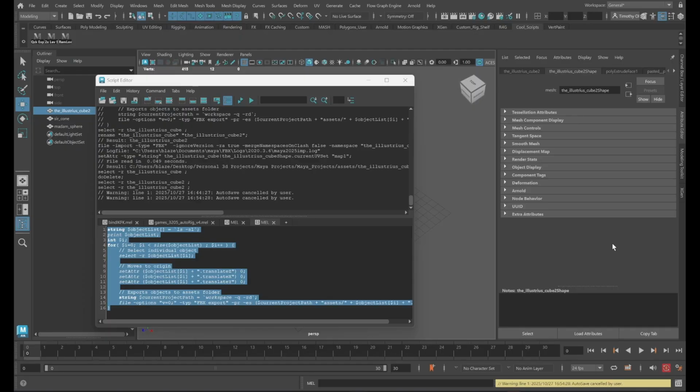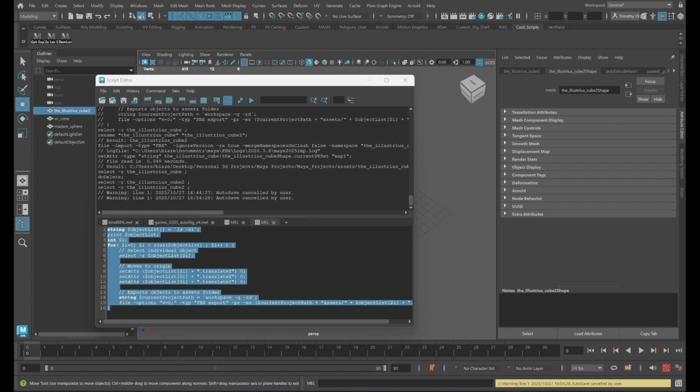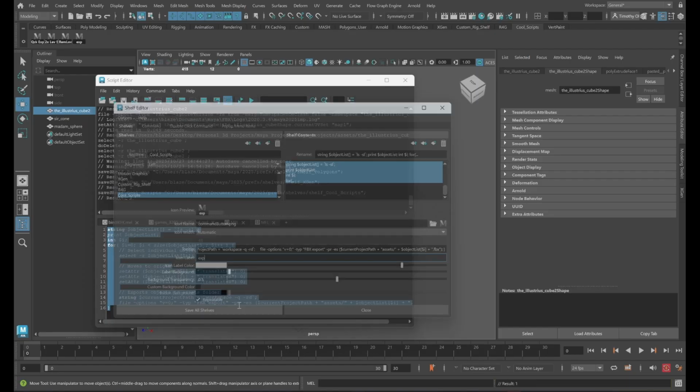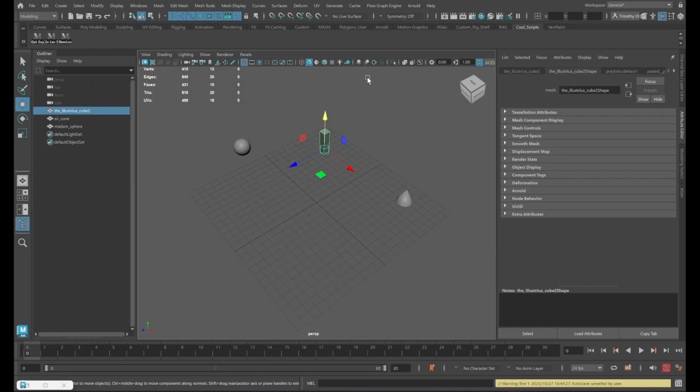Something I forgot to mention was if you want it on your shelf, like how I have mine up here, you have to highlight all of it, and then middle mouse click and drag it up. From there, you can click edit, go to shelves, and you can put an icon label and rename it that way. So if I do this, and then save, you see it gets a tag now. So that is how the script works.